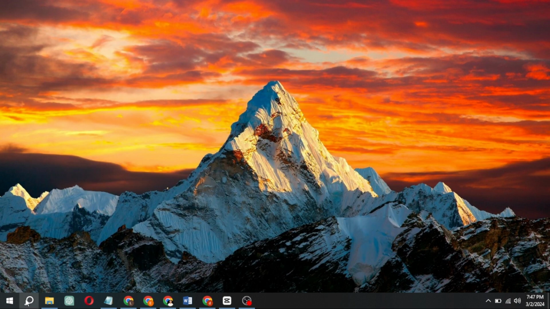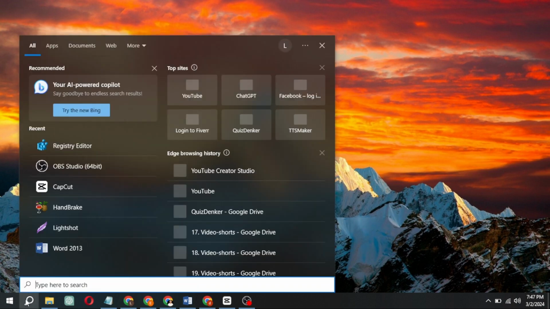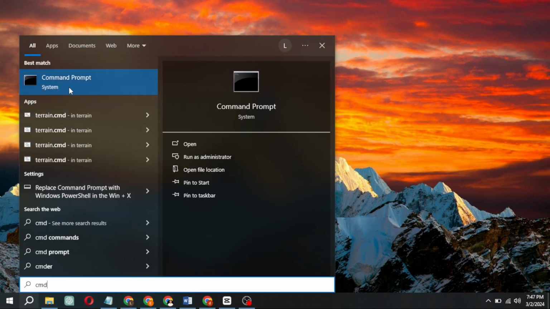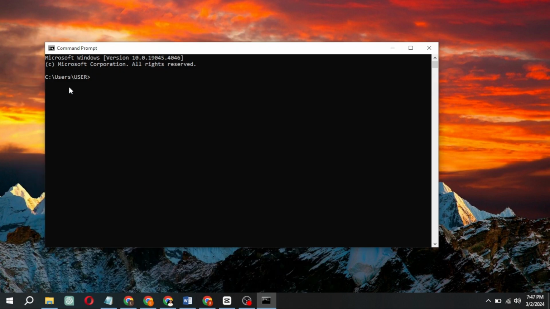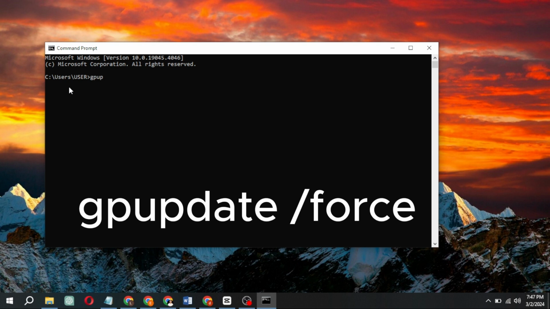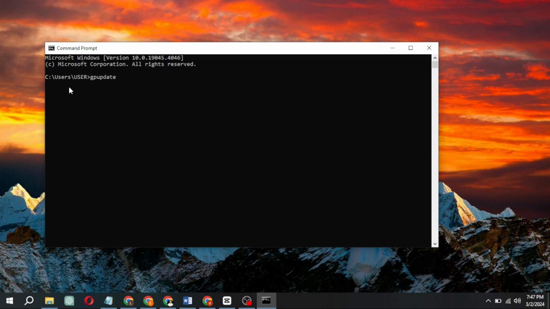Step 5. To ensure the changes take effect, open the command prompt and type gpupdate /force. Press Enter to force the update of group policy.